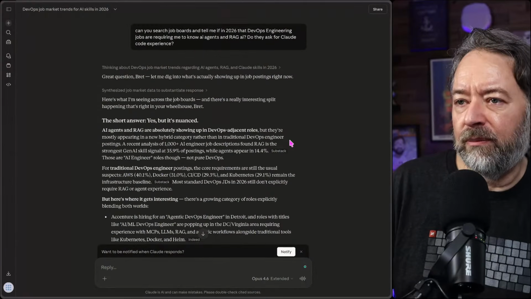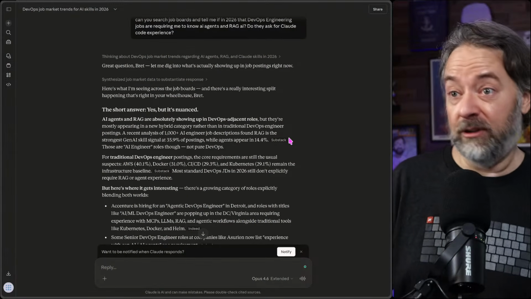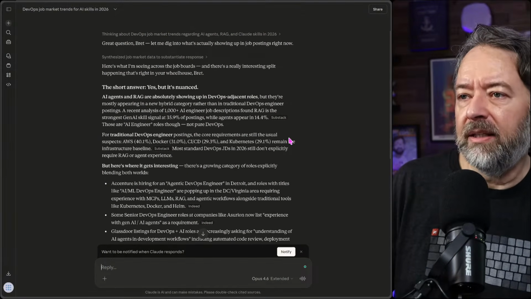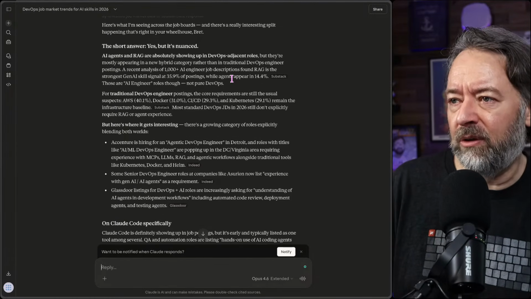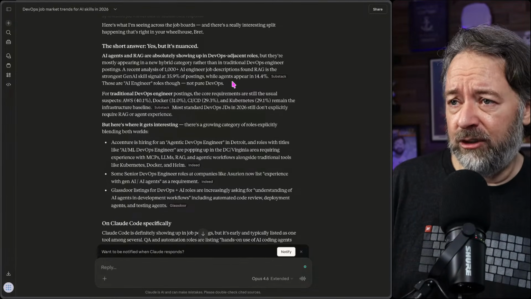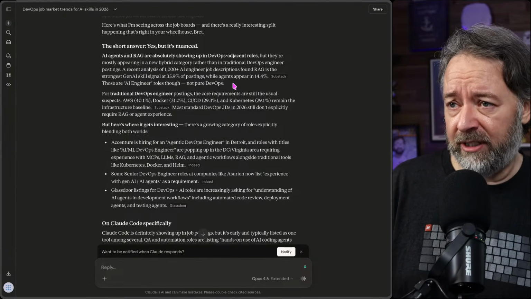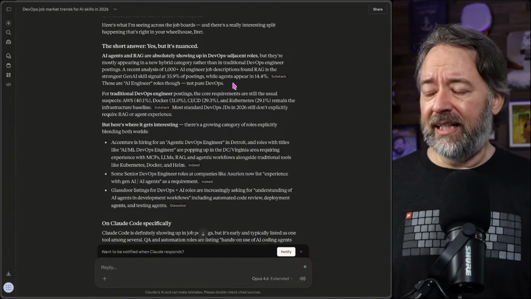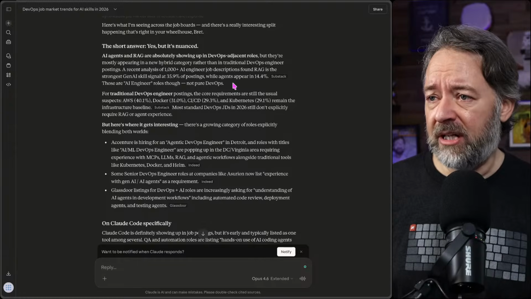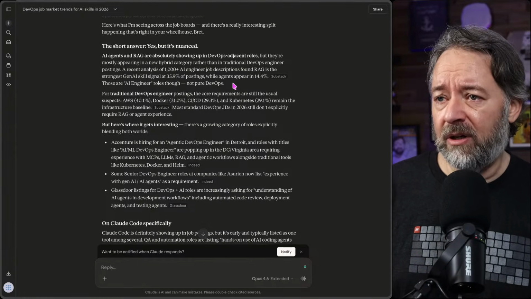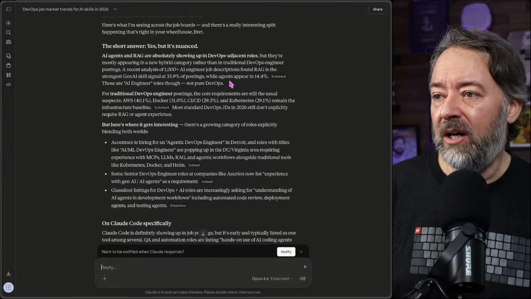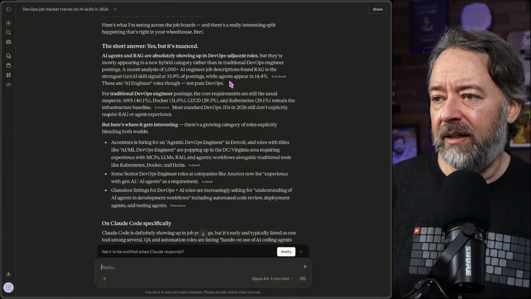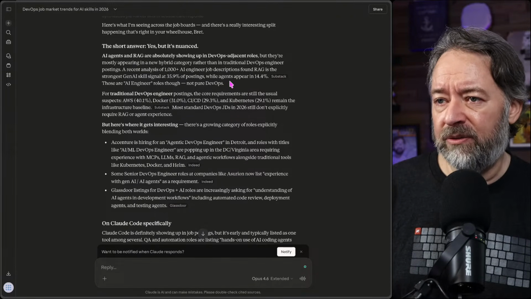Great question, Bret. You're absolutely right. Yes, but nuanced. AI agents and RAG are absolutely showing up in DevOps adjacent roles, but they're mostly appearing in a new hybrid category rather than a traditional DevOps engineer. A recent analysis of 1,000 AI engineer job descriptions found RAG is the strongest Gen AI skill at 35.9% of postings, while agents appear in 14% of those that are AI engineer roles though not pure DevOps.